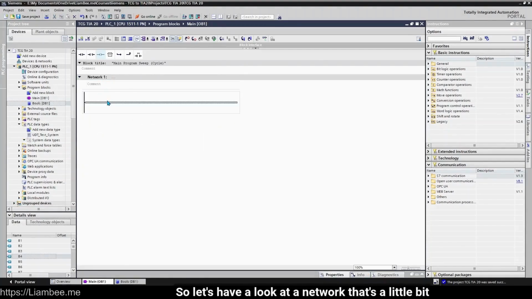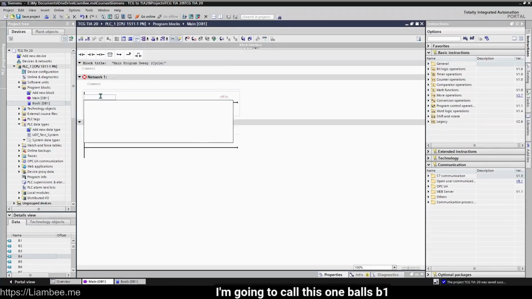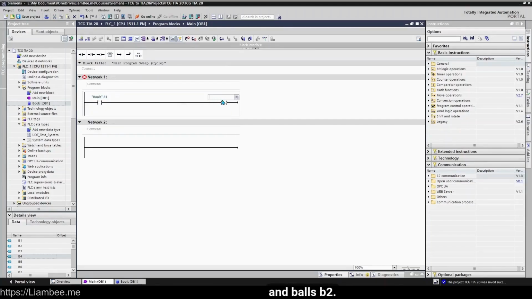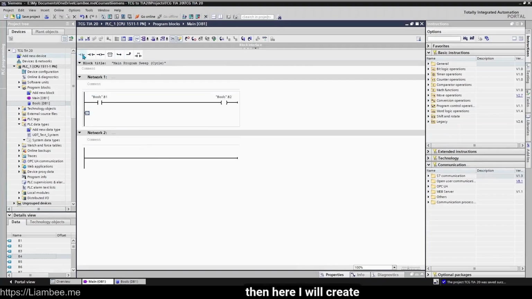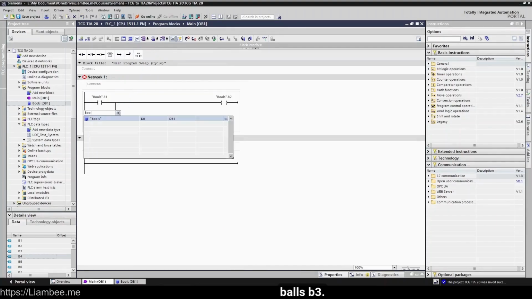So let's have a look at a network that's a little bit more complicated. I'm going to put one of these down and a coil. I'm going to call this one B1 and B2. These aren't anything in particular, they're just variables, so I can demonstrate how it looks. And then here I will create a branch. I created that by clicking the down arrow when I was here, putting my instruction in, and then clicking the up arrow to close the branch. And I'm going to call this one B3.